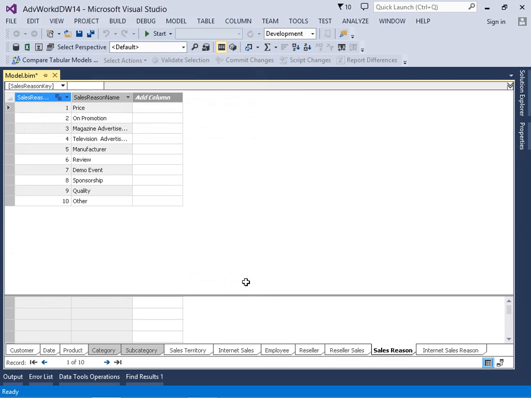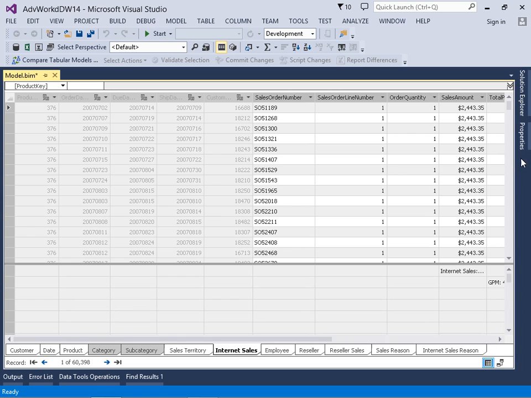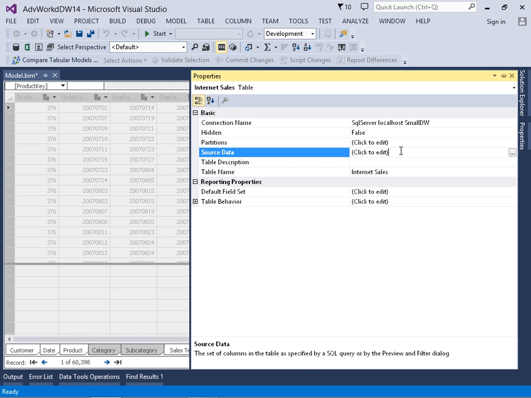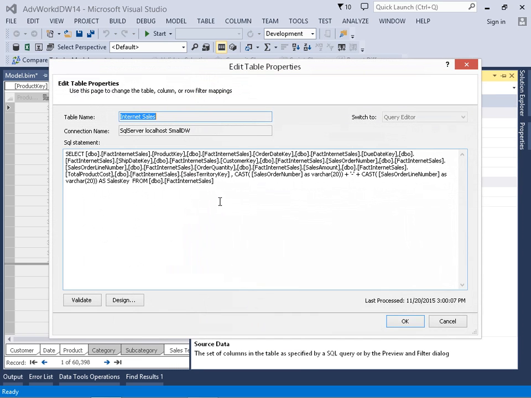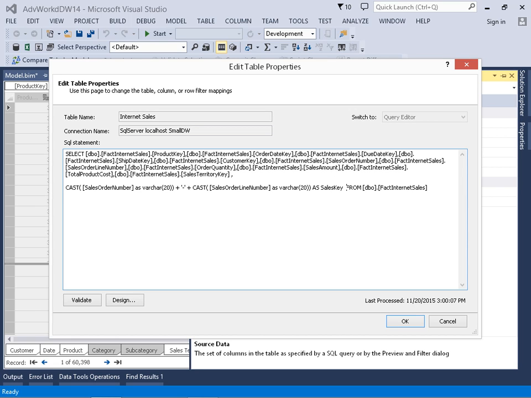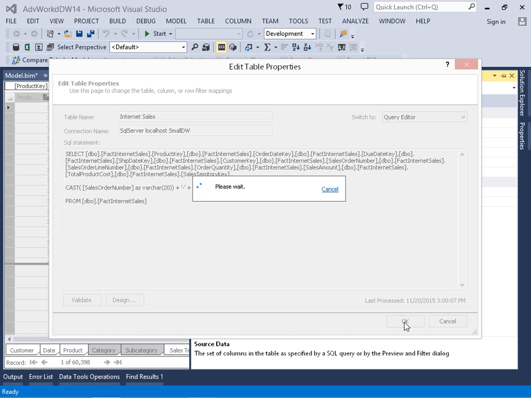The first thing we need to do is go to Internet Sales, to the Properties, and click on Source Data for it. Here the SQL statement is going to need an additional column, and we can see it created as a cast of sales order number along with a cast of sales order line number, both converted to varchar 20s and concatenated with a dash. Next, we'll take the same text and we're going to put it into our internet sales reason.